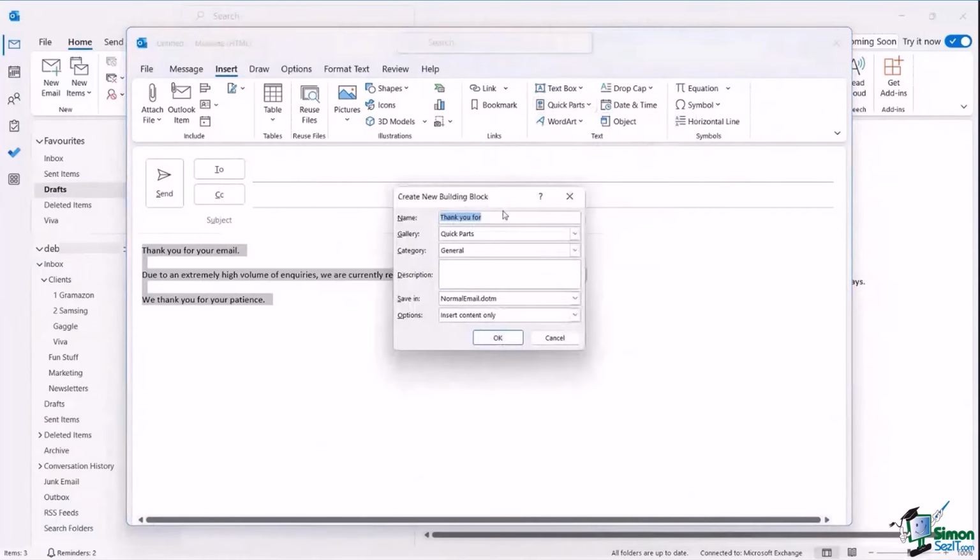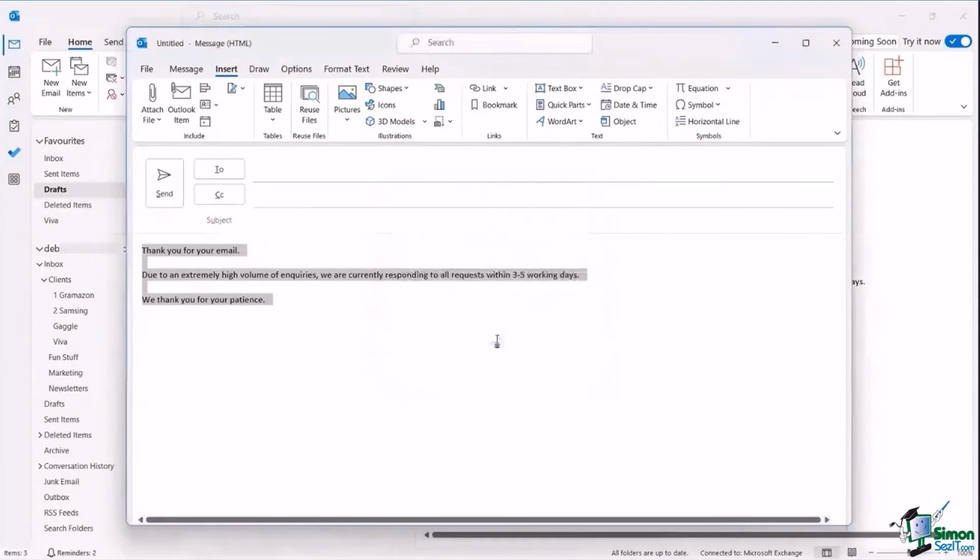So when we click on this, we then create a new building block. I'm going to give this a name. It's saving it to my quick part gallery. Click on OK. And you can do this with much longer pieces of text. If you have paragraphs and paragraphs that you don't want to type out, you can save that. You can save images, you can save shapes, you can save everything into your quick parts if you want to.